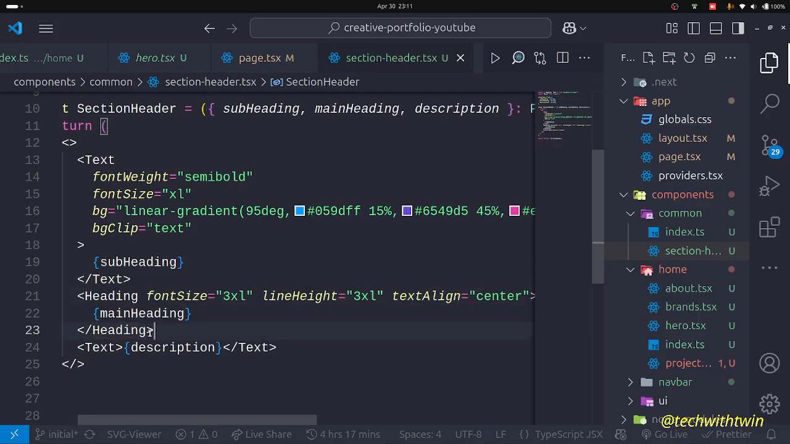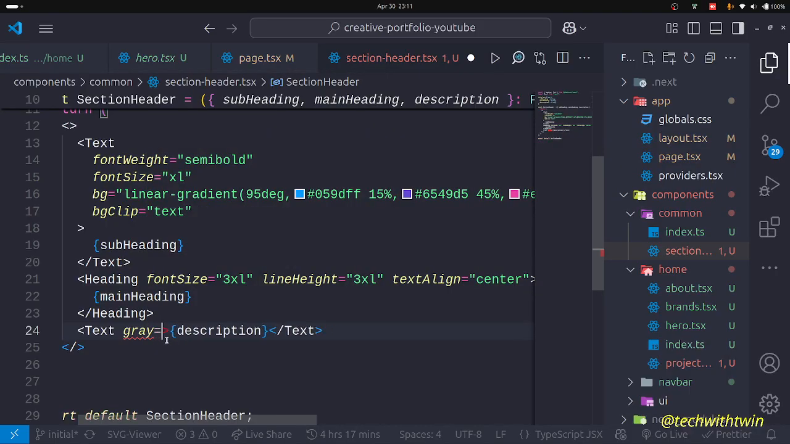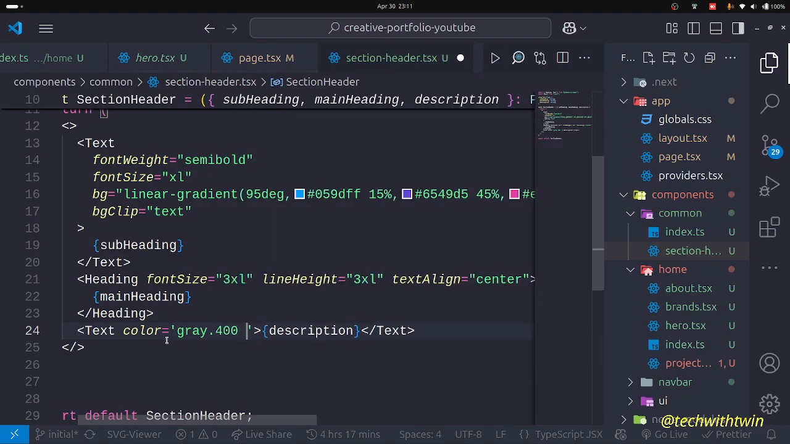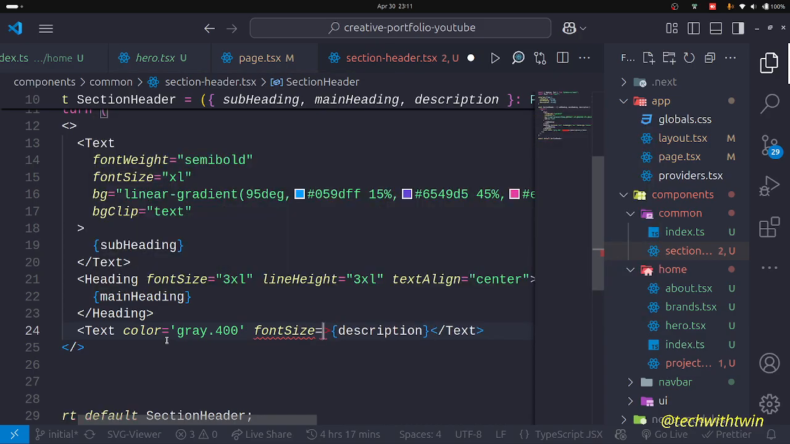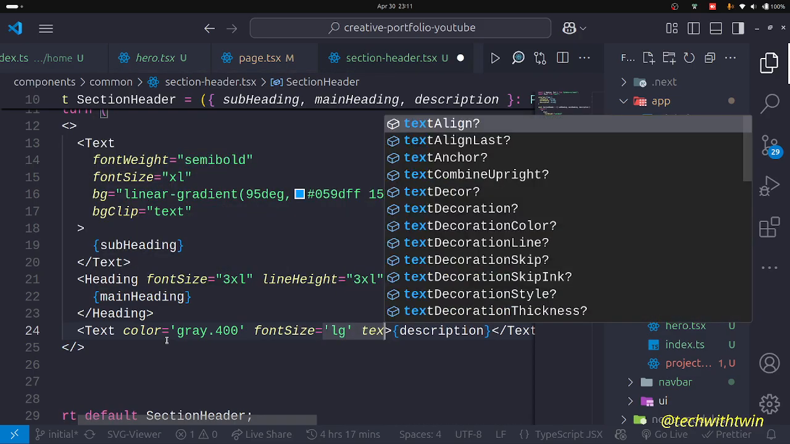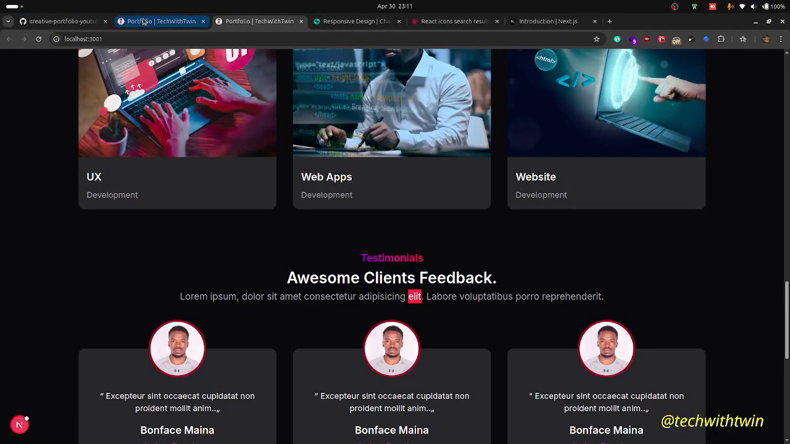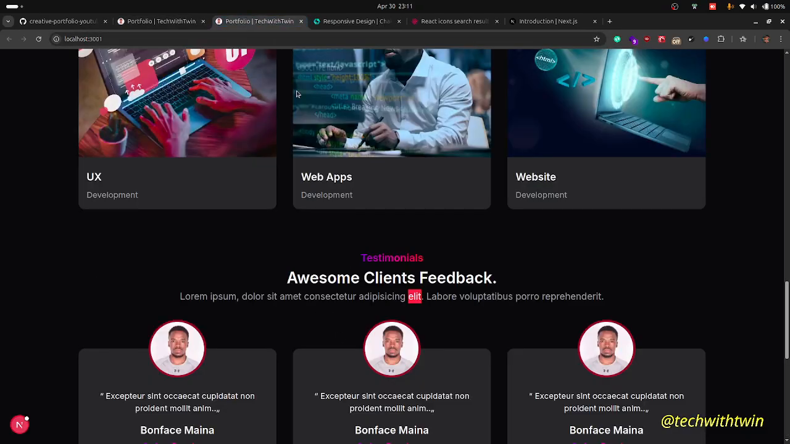And then finally, the description. I want it to be grayish. I already told you guys. Color of gray dot 400. Font size of large. Text align of center. That's it. So if you go back, this should be looking exactly the same. Yeah, that's very awesome. So the next thing we need to work on is this.